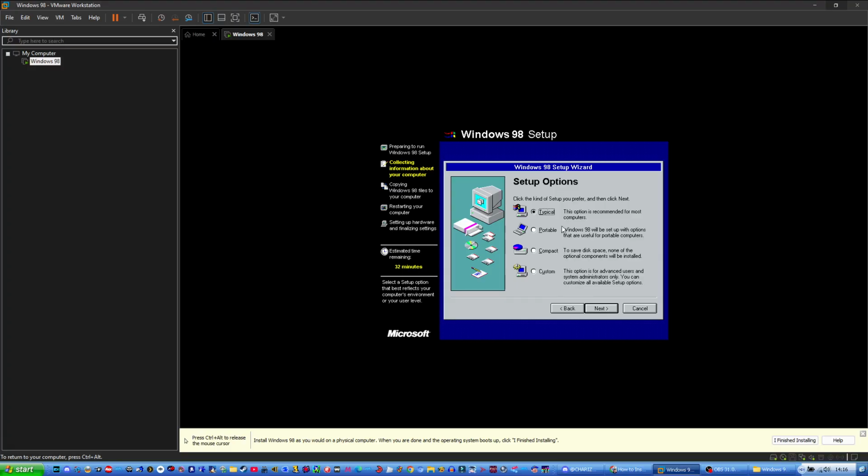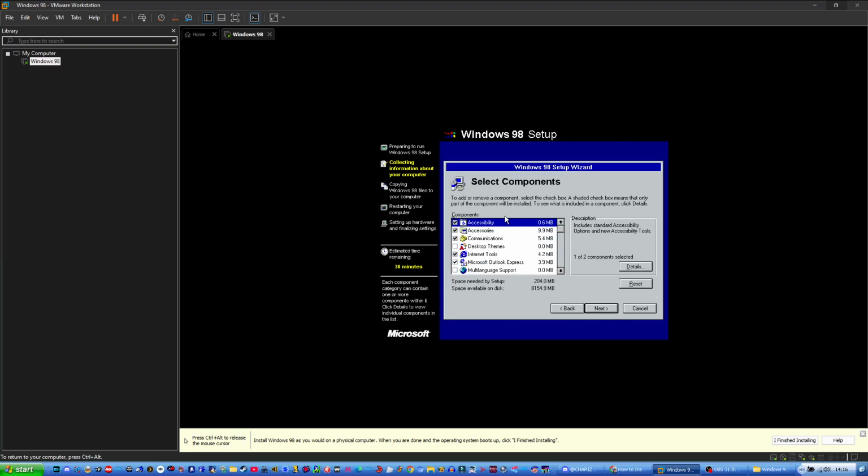So setup options, if you just want to go for a normal one, just go for typical. If you just want to go for portable, compact, or if you want to unlock the full potential, go for custom. You know me, full potential, I'm going custom. So we'll just enable all the options, and for accessories we'll have all of them enabled. There we go. Then desktop themes, I want that.